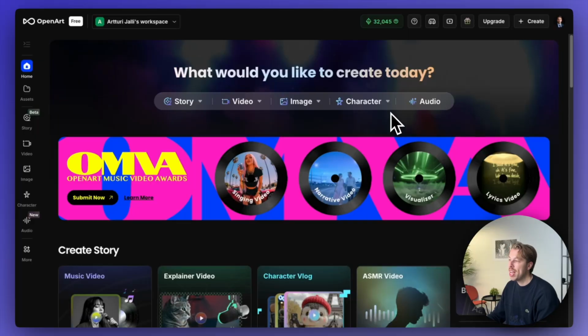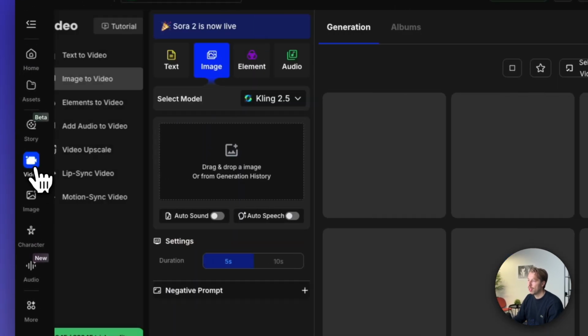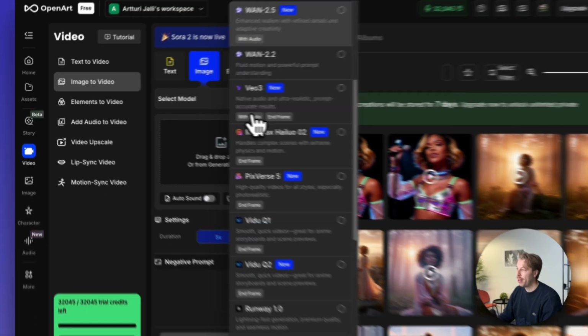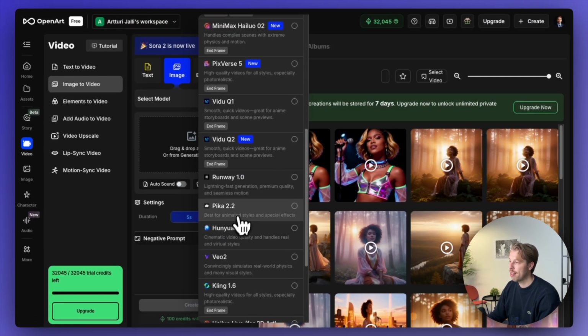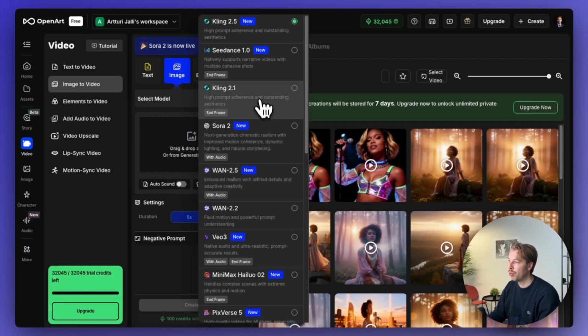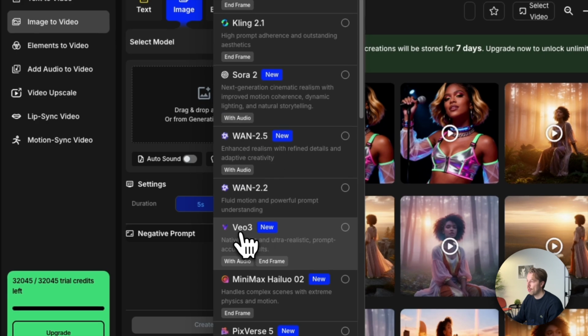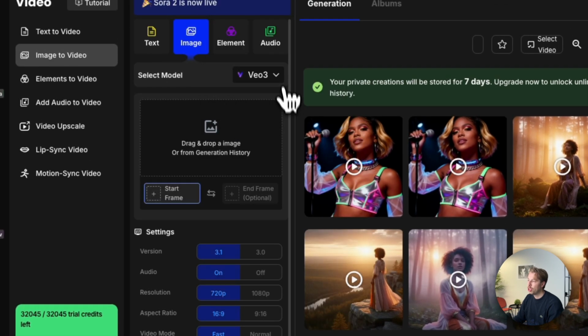And my favorite way to use this tool is by heading over to openart.ai, and you will find a link to it in the description. And then just sign up, choose video on the left, and then choose the model from this list. So as you can see, you can access all these different AI video generator models. And for example, here we have VEO 3, and you can choose that.